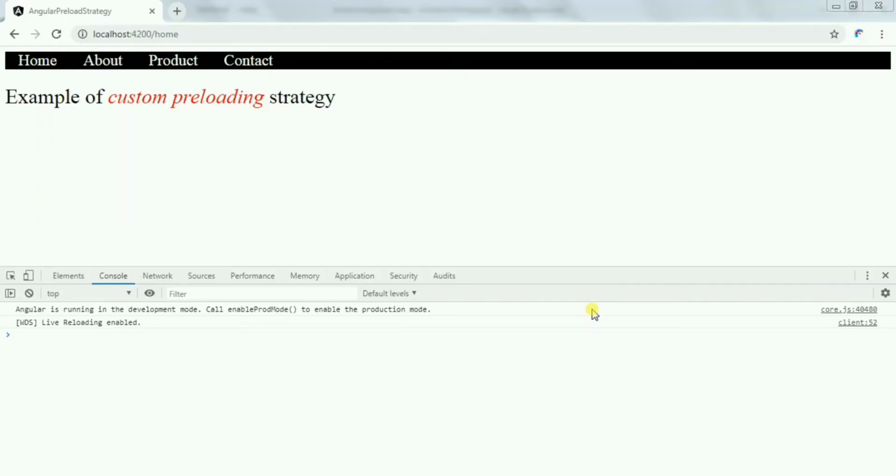Hi friends, let's continue and explore the custom preloading strategy today. In the previous video we have seen the preload all modules feature from Angular. Today we'll see how to create our own custom preloading strategy based on the requirement.